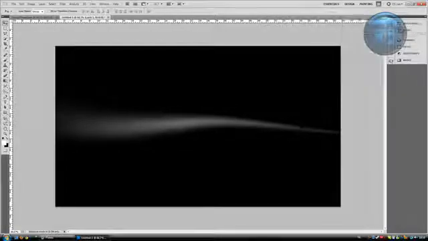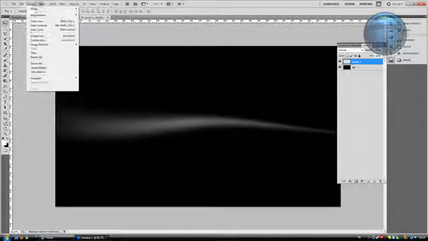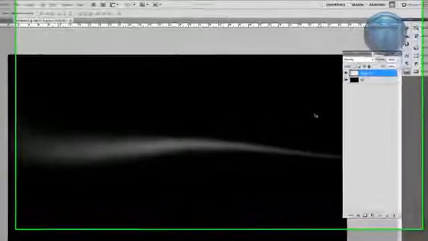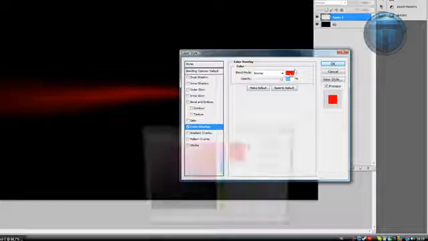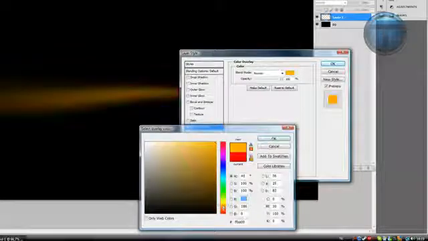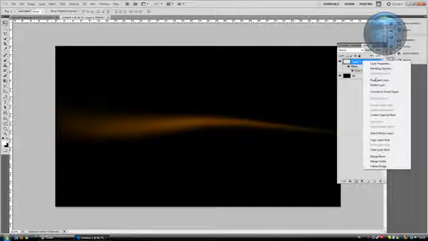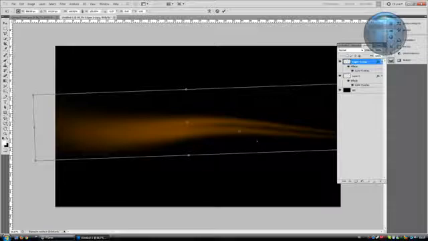And then go back to the layers and go to Image, Adjustments, and Hue Saturation. Colorize it, and it doesn't work right now because it's white, I'm sorry. Okay, let's do it in a different way. Blending Options, Color Overlay, and just change it to an orange color. Okay, so that's done, and hit OK.